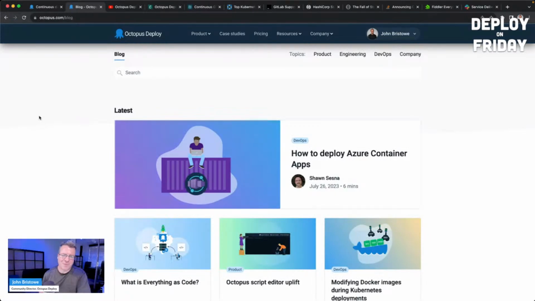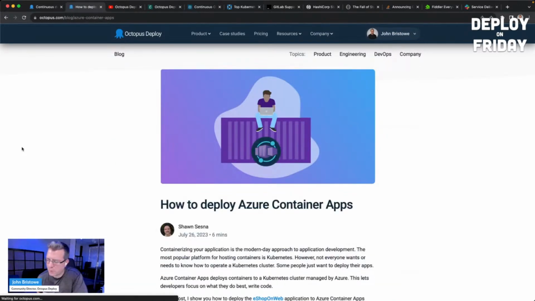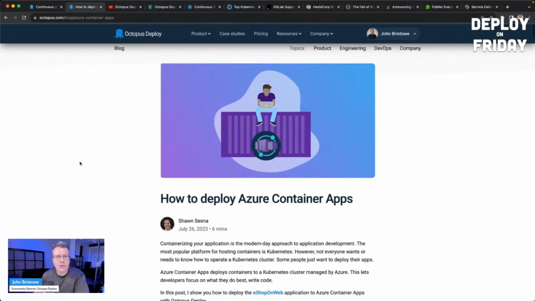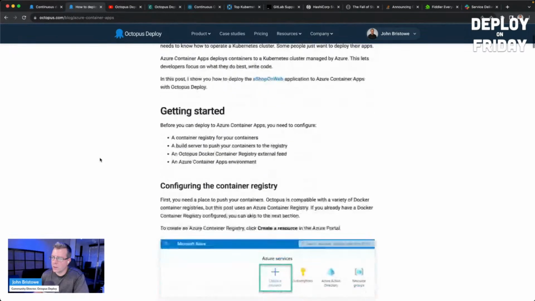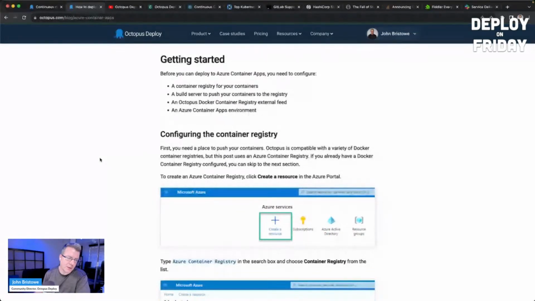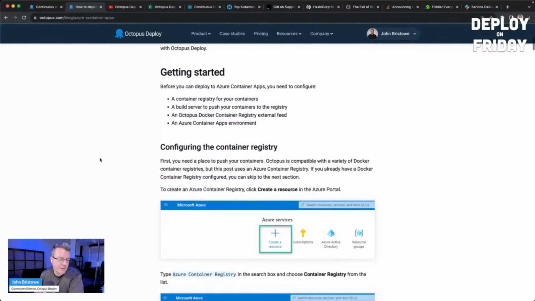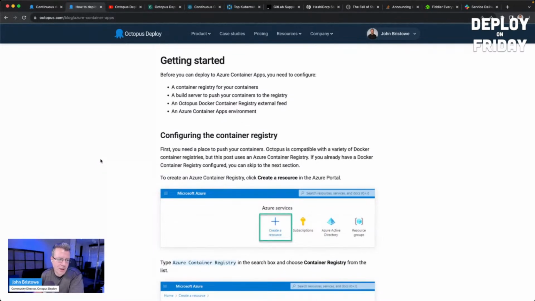We forge ahead with a lot of blog writing, this week being no different. Sean Cesna, who's a member of our team, wrote this article entitled "How to Deploy Azure Container Apps." Sean talks a little bit about what Azure Container Apps are and how they work, but more importantly, talks about how we have two new step templates to support their deployment within Octopus. This article was written just a couple of days ago. In the article, he cites an example that we built out called eShop on Web. This is a fictitious example of an application of how you might deploy this.